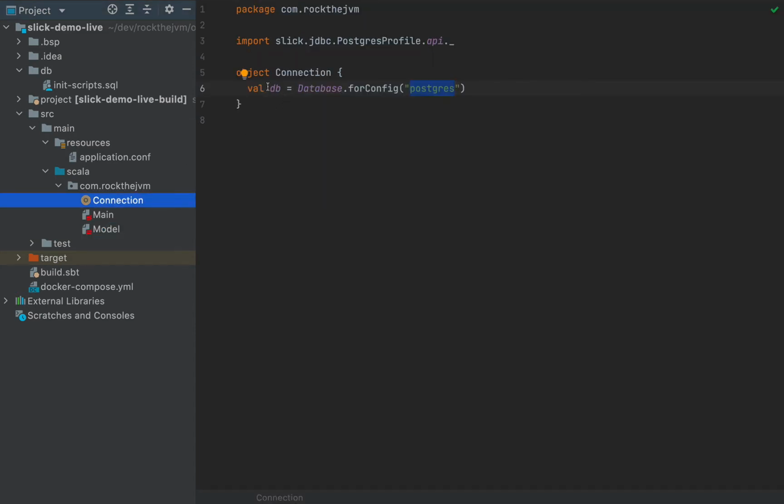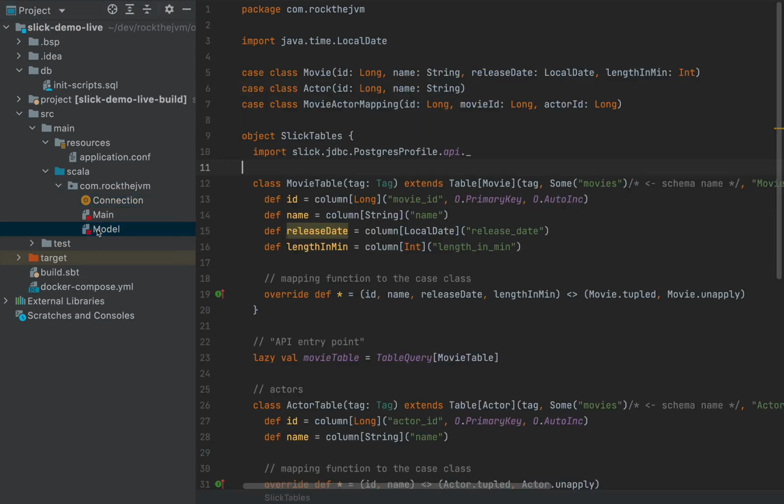Under the connection object, we have a database object that will contain the entry point for most of the APIs that we're going to use in this video. This database object will be used to execute our Slick so-called commands that will translate to actual SQL queries that will be run on top of the database. Then here under model, we have the data structures that we have so far.